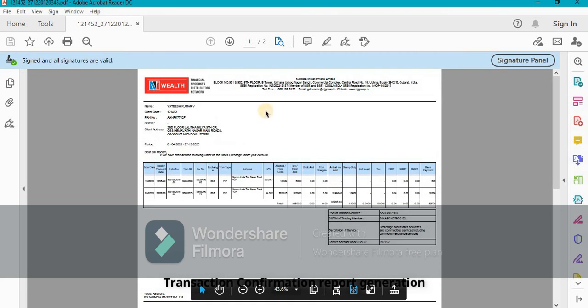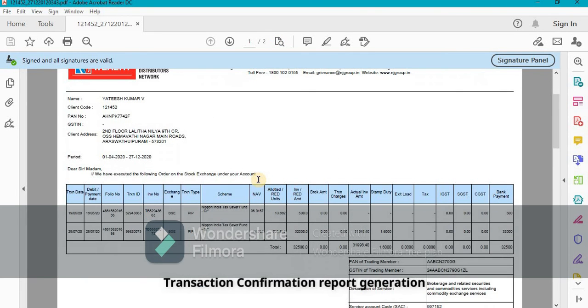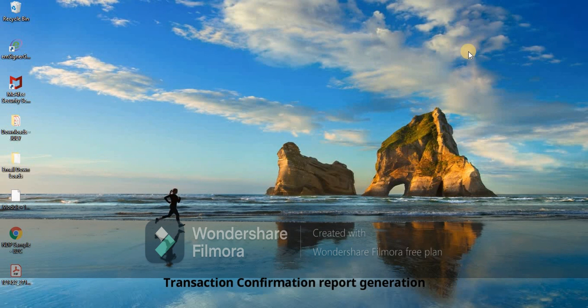I have the transaction report for the current financial year, which you can see. Please send this report to your CA to show him proof of making the investment. It is asked for by your CA as well as your employer. Hope you now know how to generate the transaction report for ELSS schemes.